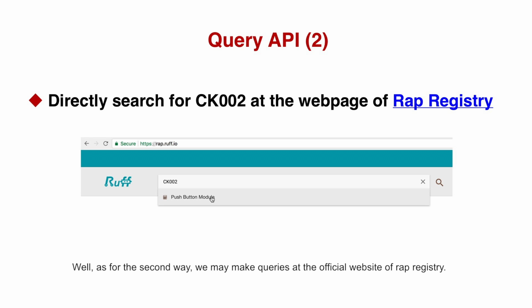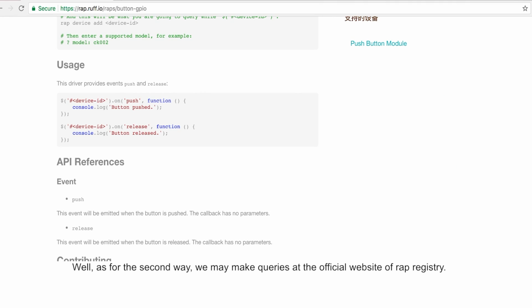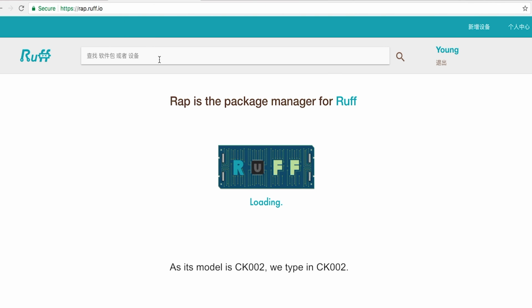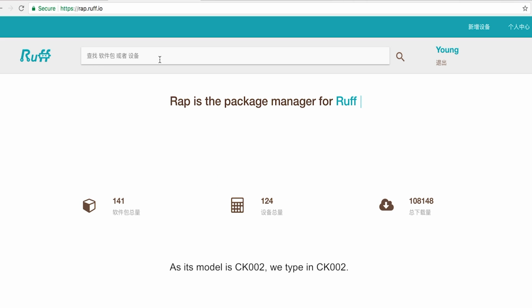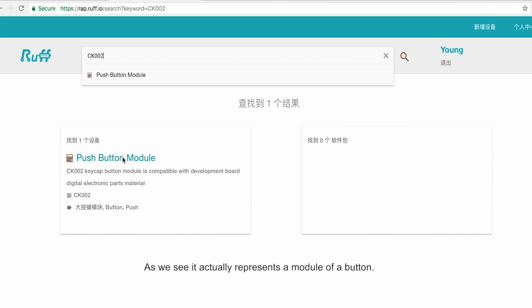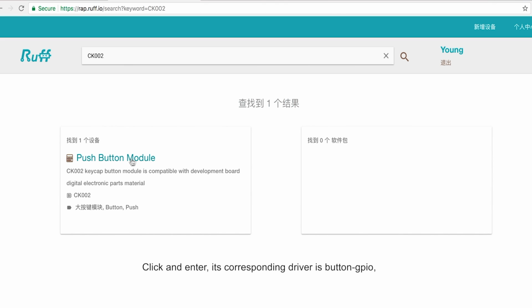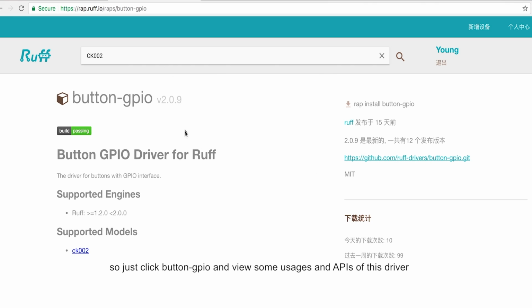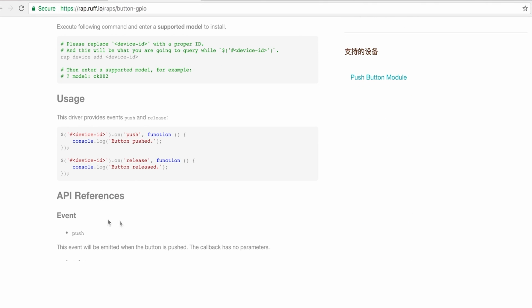Well, as for the second way, we may make queries at the official website of Wrap Registry. As its model is CK002, we'll type in CK002. As we see, it actually represents a module of a button. Click and enter. Its corresponding driver is button GPIO. So just click button GPIO and view some usages and APIs of this driver.